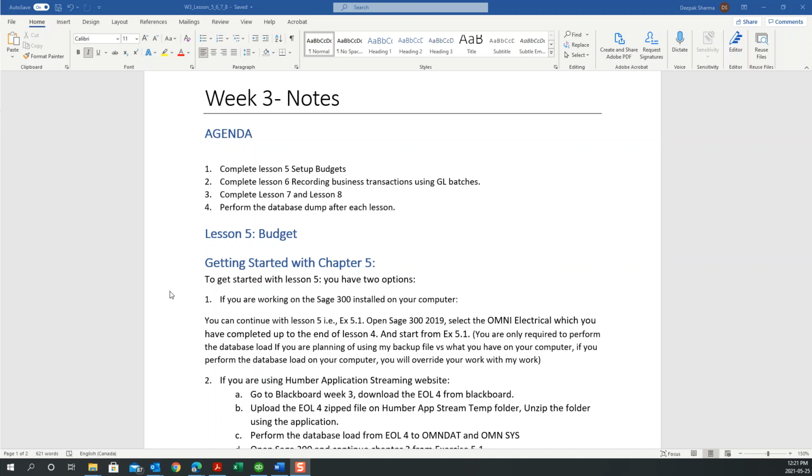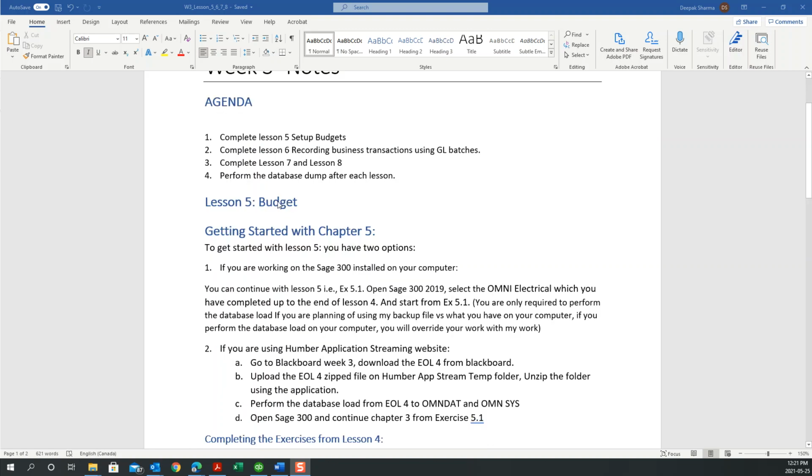So what I'm going to do is divide these lectures into lesson 5 first, and once we finish lesson 5, we jump into lesson 6, then we do 7 and 8 together. So let's get started with lesson 5. Lesson 5 is focused on budgets.